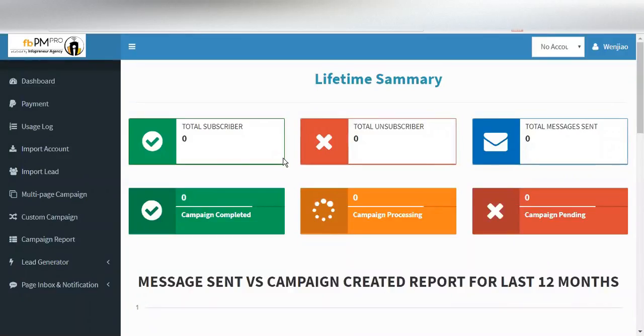Once you start to log into your Facebook Private Messenger Pro account, you will see that you have no stats at all, and you're going to see no account here on the top. So the first step is to import your account. You won't be able to use any features without importing your accounts. And of course, you're going to need a Facebook page, at least one, that you manage in order for this thing to work.